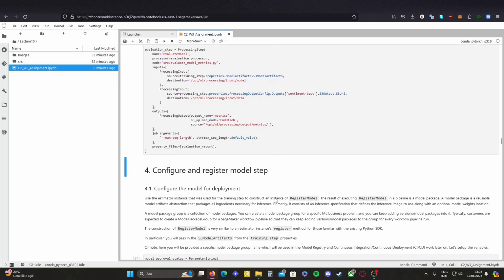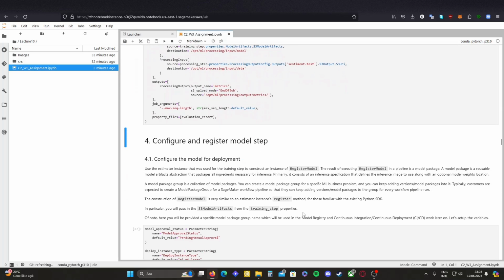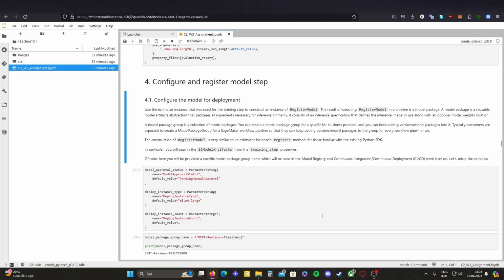And let's run the cell. Configure and register model step. Configure the model for deployment. Use the estimator instance that was used in the training step to construct an instance of register model. The result of executing register model in a pipeline is a model package.